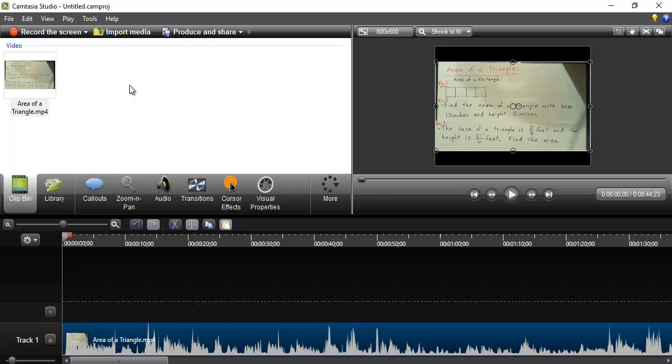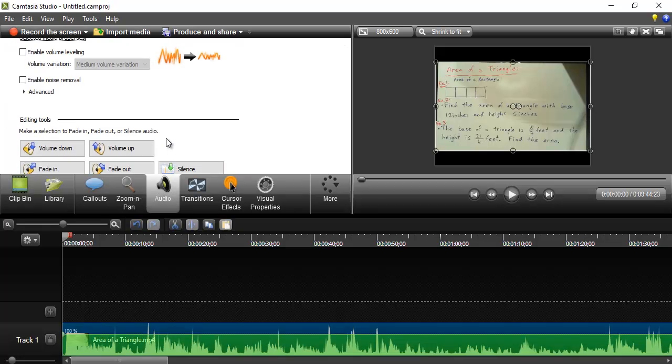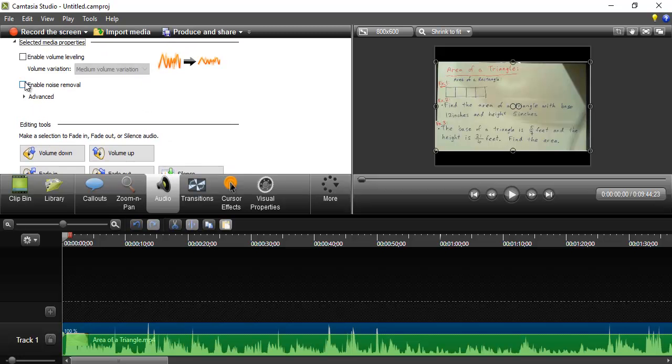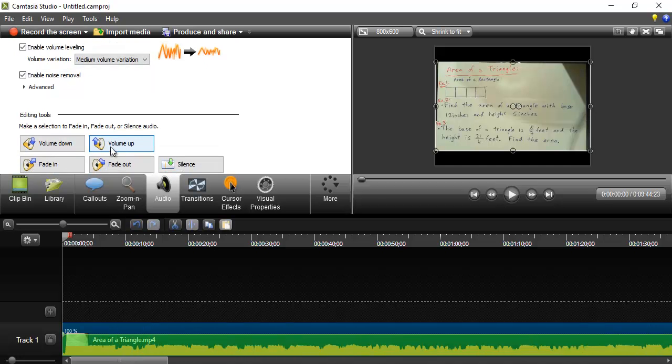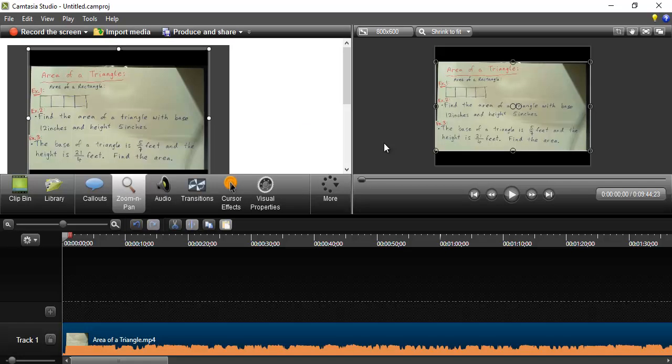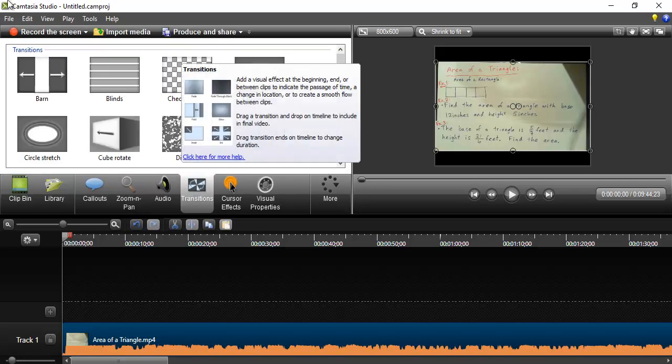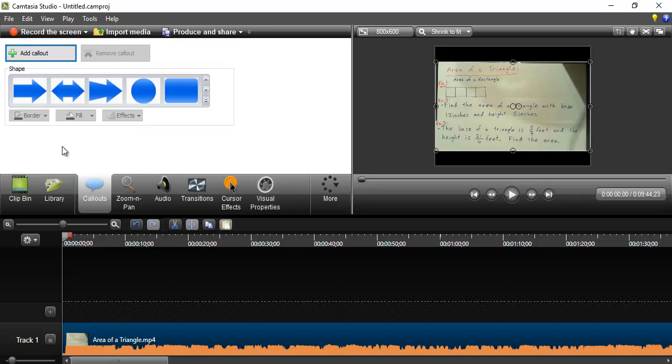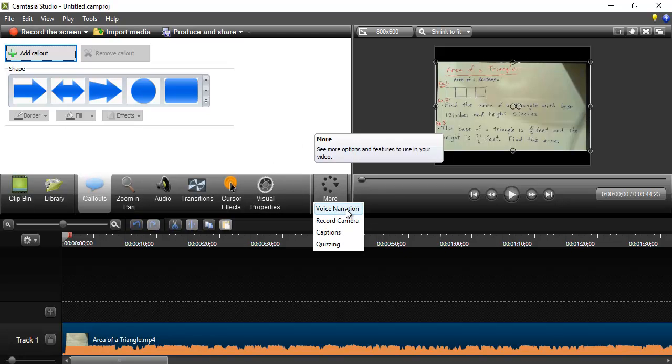Okay, so that's it. Now, I've skipped over a whole bunch of things you can do. With Camtasia Studio, you can also edit it. So you can improve the audio by fixing noise removal, level the volume, put the volume up or down if needed. You can zoom in at parts of the video. You can do fun transitions from one part to another. You can do all sorts of things. Type in text into the video, voice narration, captions, put in a quiz into the video, all sorts of tools and tricks.